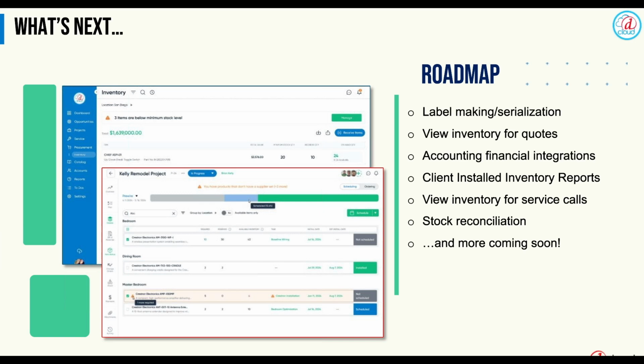What you see here on the roadmap, of course, it's available on our website through the Lightning Bolt, but here is label making and serialization, viewing inventory from quotes, accounting financial integrations, client installed inventory reports, viewing inventory for service calls, stock reconciliation, and much more based on the feedback we get as this feature is released.